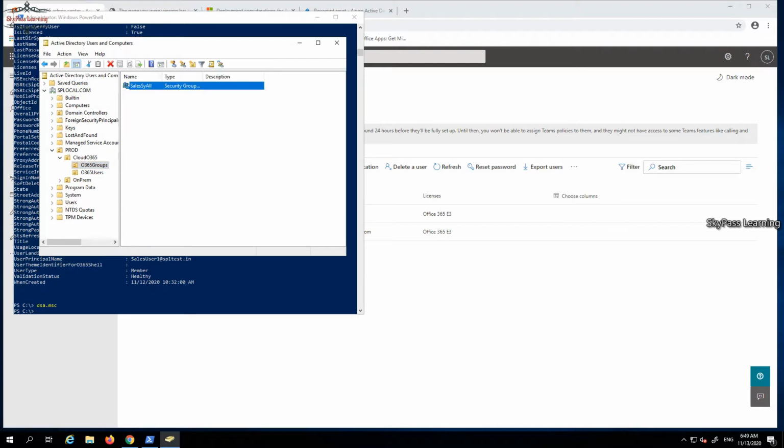Obviously in your organization you have many more users, thousands of users, so it would totally depend, but I have taken just a sample.